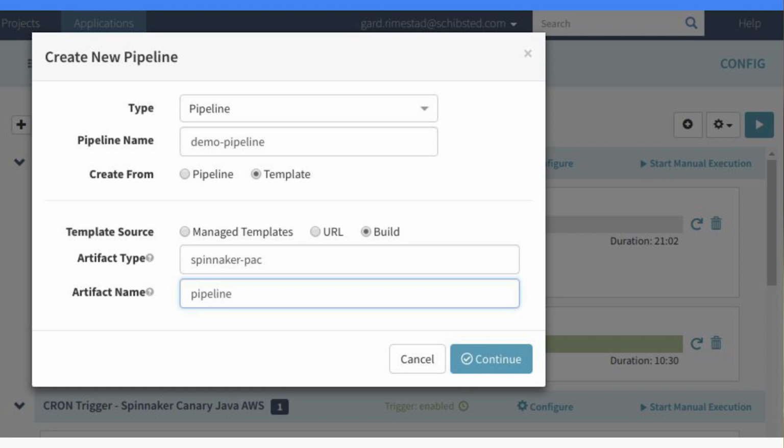So we added some stuff to Deck. We have our own Deck, which is extending based on the node modules that are provided by Spinnaker upstream. And we have a few modifications. One of them is the create pipeline step, where we can select to resolve the pipeline from the CI build. And we have to put in what artifact type and artifact name it is for that pipeline. We could probably skip the artifact type because that's always the same.